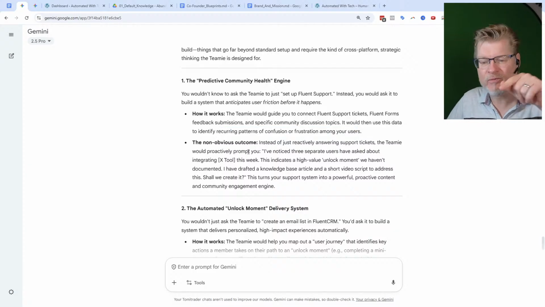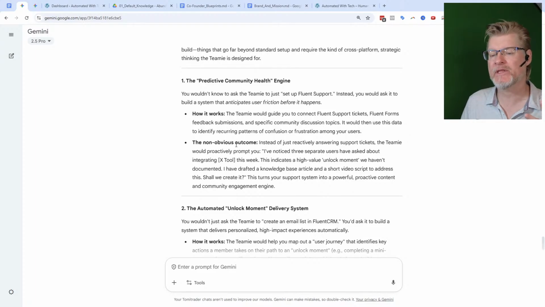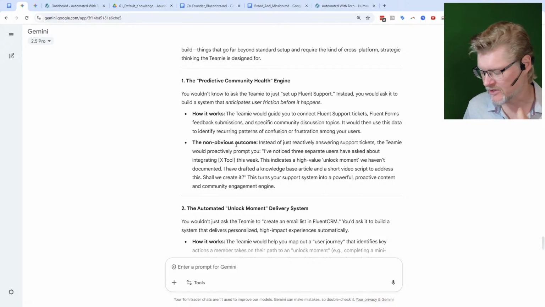That's a good, see, this is what I mean. So now I see, what's the non-obvious? Not what's the obvious outcome, and then tell me the non-obvious outcome. I might start asking for that, because the non-obvious is where the juice is.